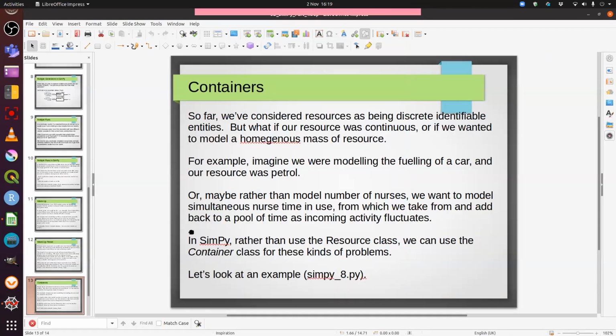So probably most of you won't use that, but it's worth flagging up that there is a way of doing it if you do want to capture a resource that is more of a homogeneous mass of stuff, rather than an individual stuff or staff resource, if you like.